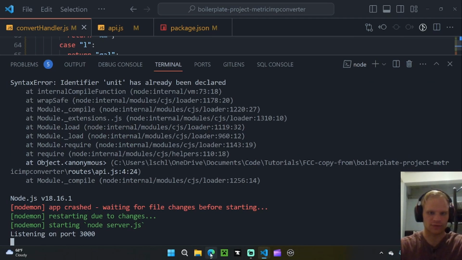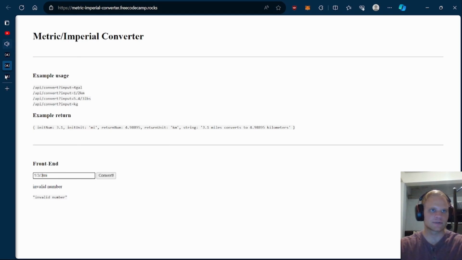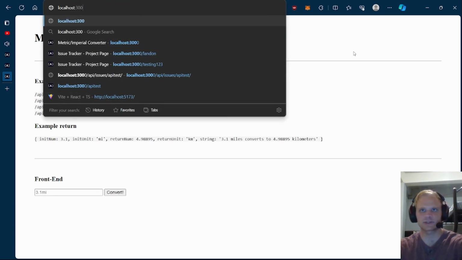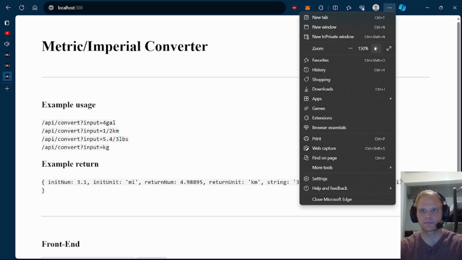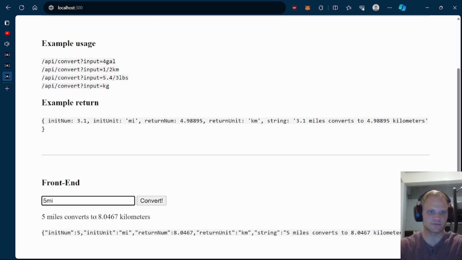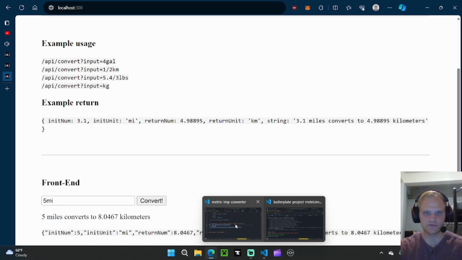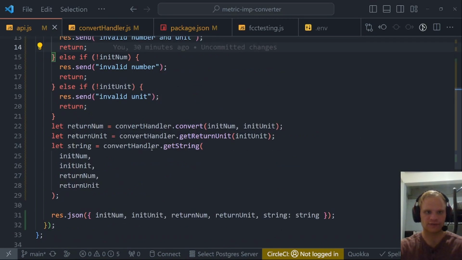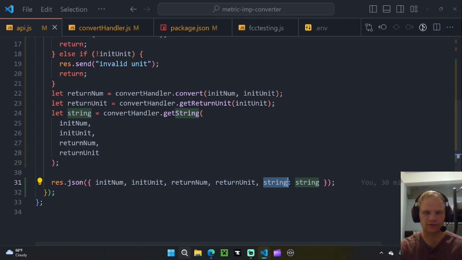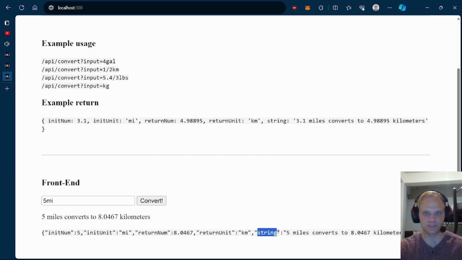And yeah, now it's listening on port 3000 again. All right, so if I go to port 3000, this is my 3000 one. And actually, let me zoom in. All right, and let's try 5 miles. 5 miles converts to 8 kilometers, and then it gives us this return as well. And the return comes from our API.js. When we return res.json, we have our initial number, initial unit, all inside this object, and then it will even return the string. So you can see that here, string right here, and it gives us that.